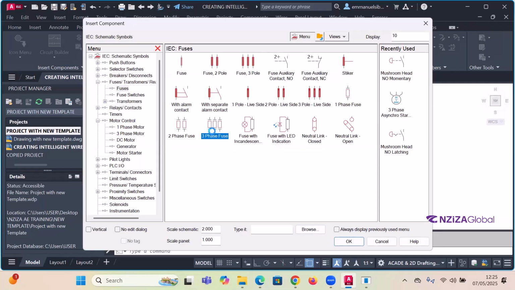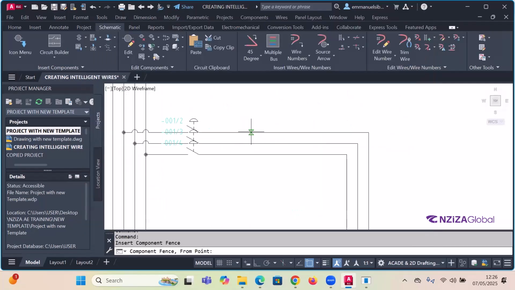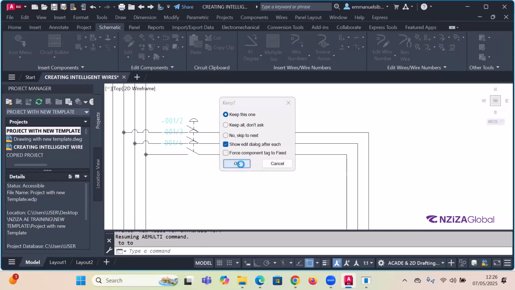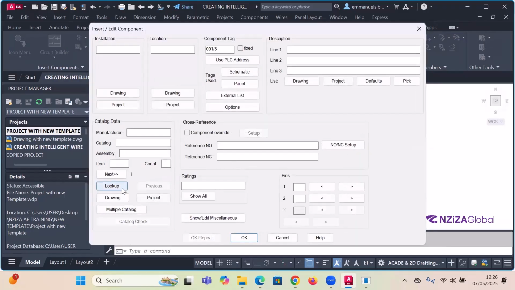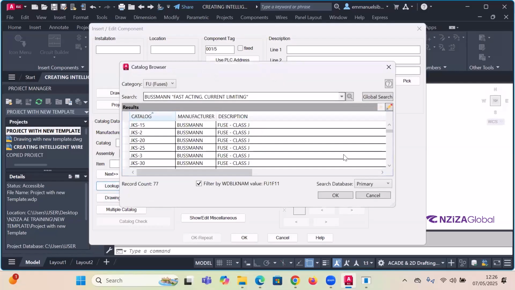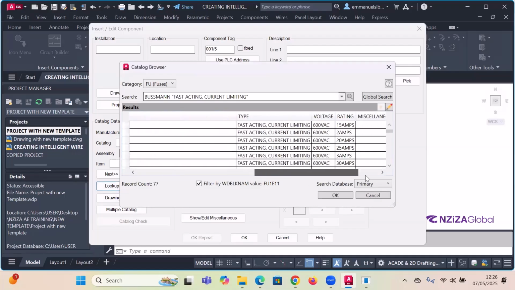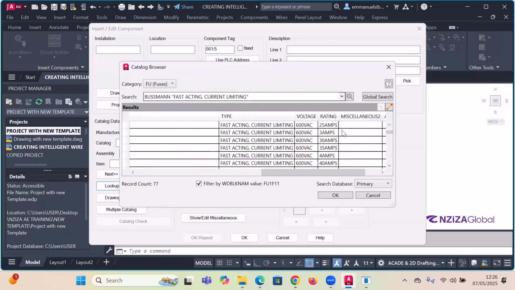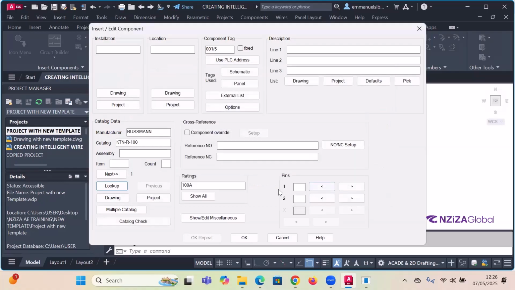We can use this for all 3 phase. Then also you can go to choose the fuse on the catalog by clicking here with rating. You can choose the fuse with the rating. Let's choose with this, for example, 100 amps.